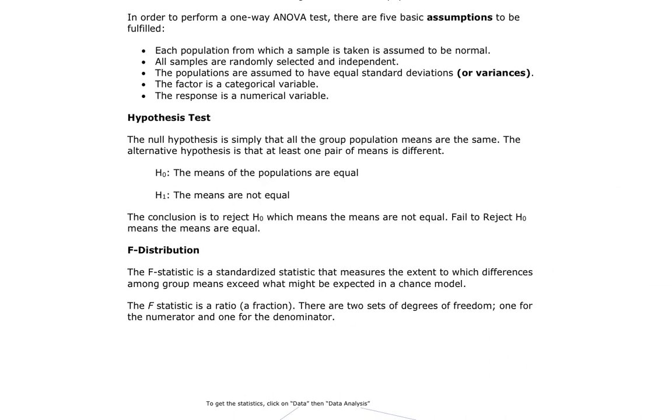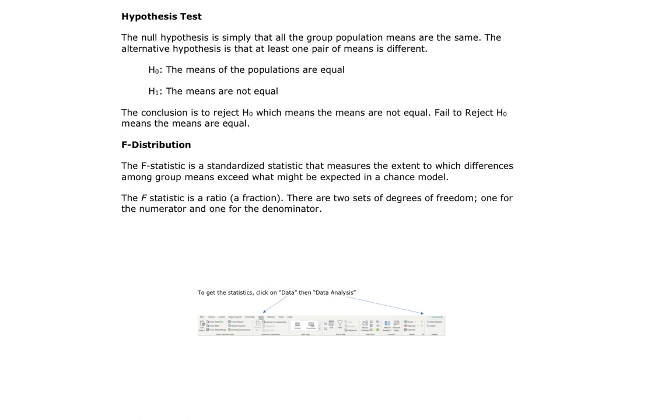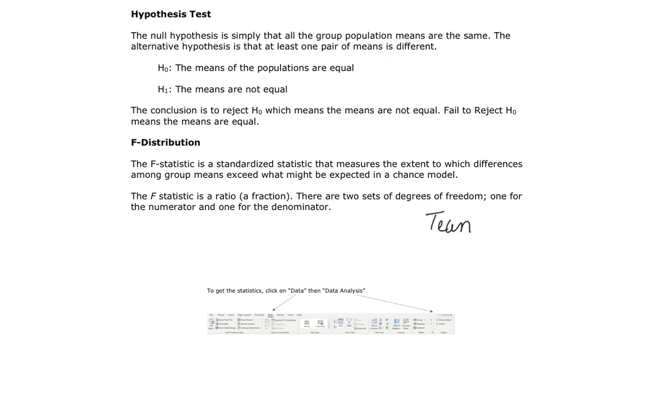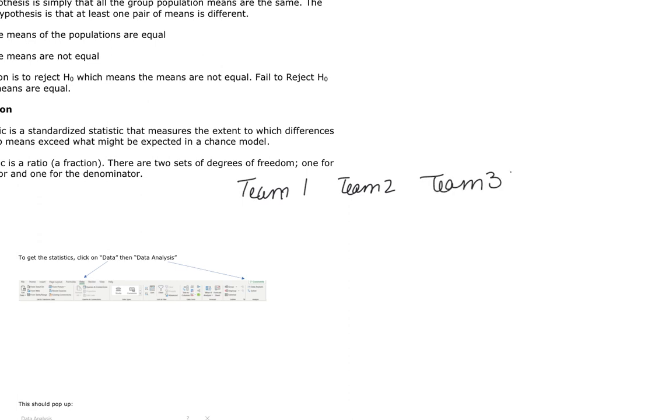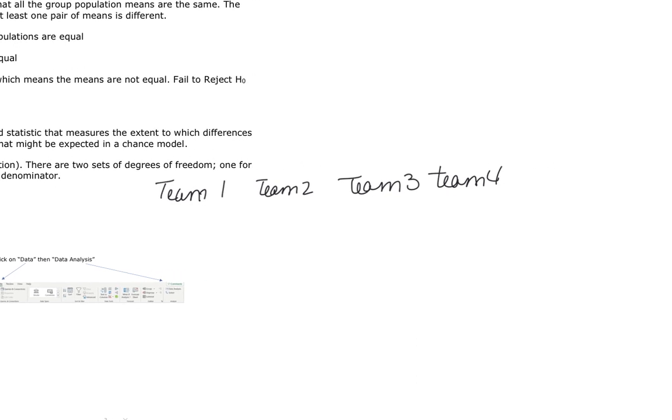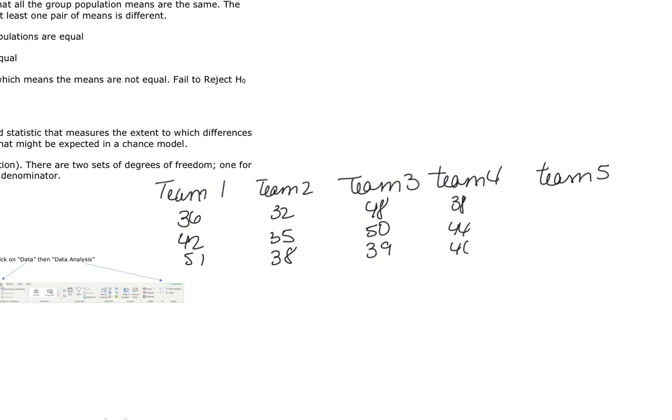So the example looks something like this. I'm just going to draw it right now so you can see where this was coming from. I had team 1, team 2, team 3, team 4, and then team 5. In the first column I had 36, 42, and 51. The second one I had 32, 35, and 38. My next column I had 48, 50, 39. Team 4, I had 38, 44, and 46. And team 5 had 41, 39, and 40.